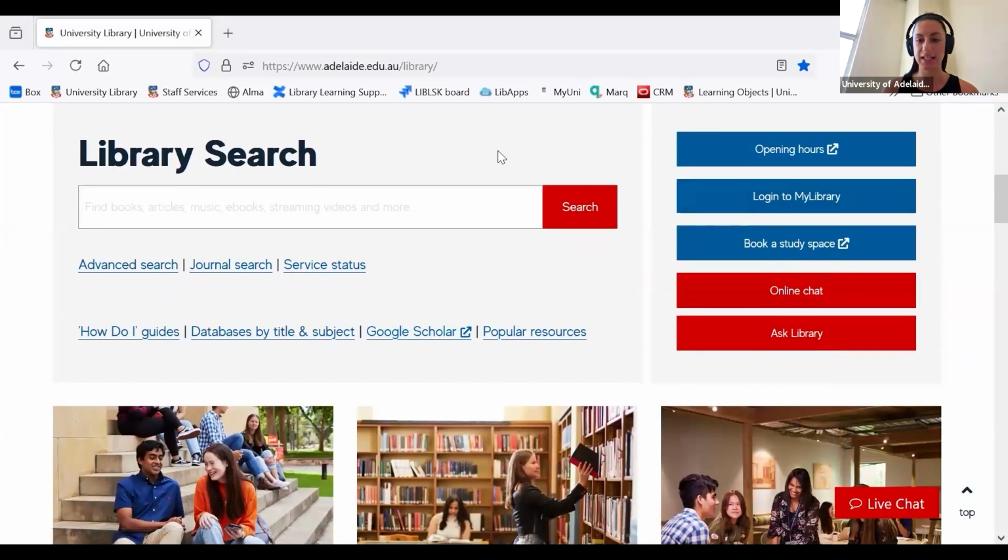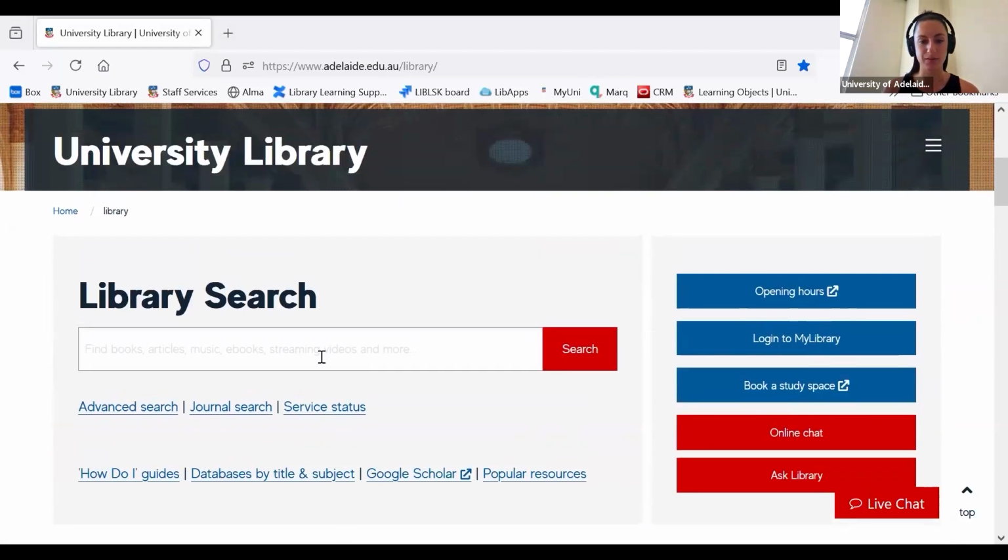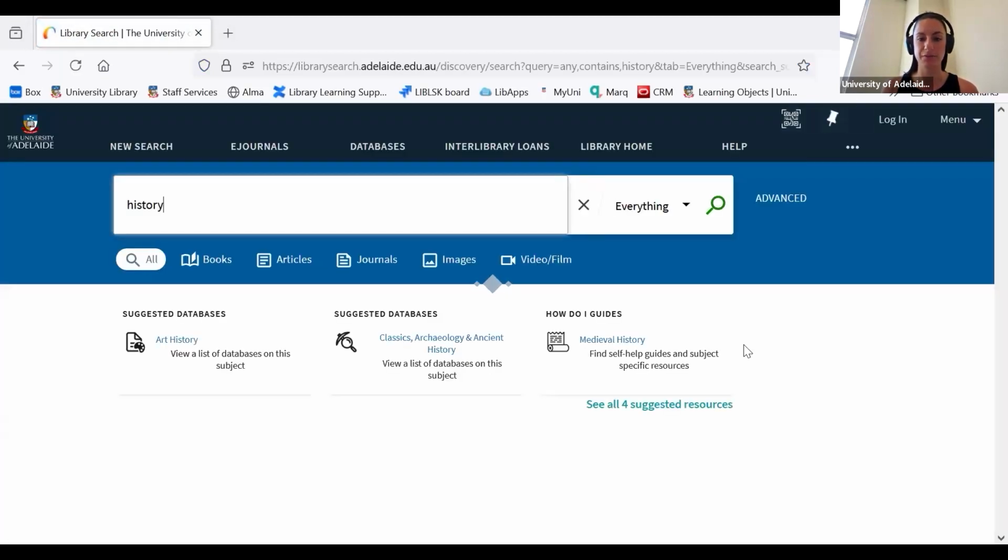Now, if you're interested in what else is on this page, in the first webinar in this series I do take you through a bit of a demo, but today I am solely interested in the library search box here and how we can access it. So this is where you type in your keywords and either hit enter or click on search. I'm just going to type in something very, very broad, very general, and see what we get as a result. So I'm just going to type in history and hit search.